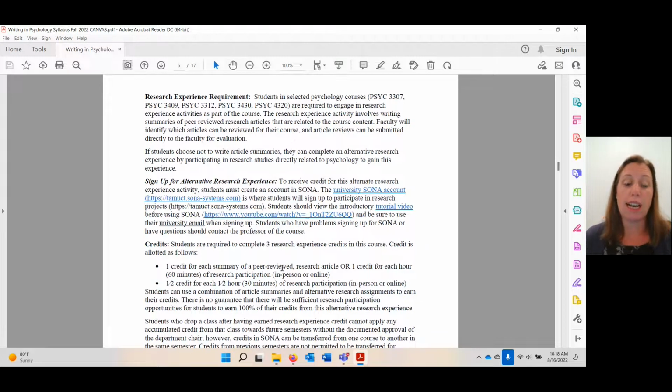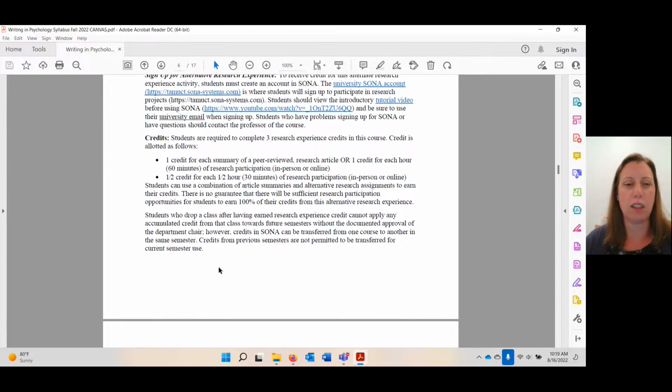Also, this course has a research experience requirement where you need to complete 3 research experience credits. So you have 2 choices for this. You can either read and review research articles related to the course content, or you can sign up to participate in a research study on SONA. So make sure you review that, and we'll discuss that as we get closer to those requirements.